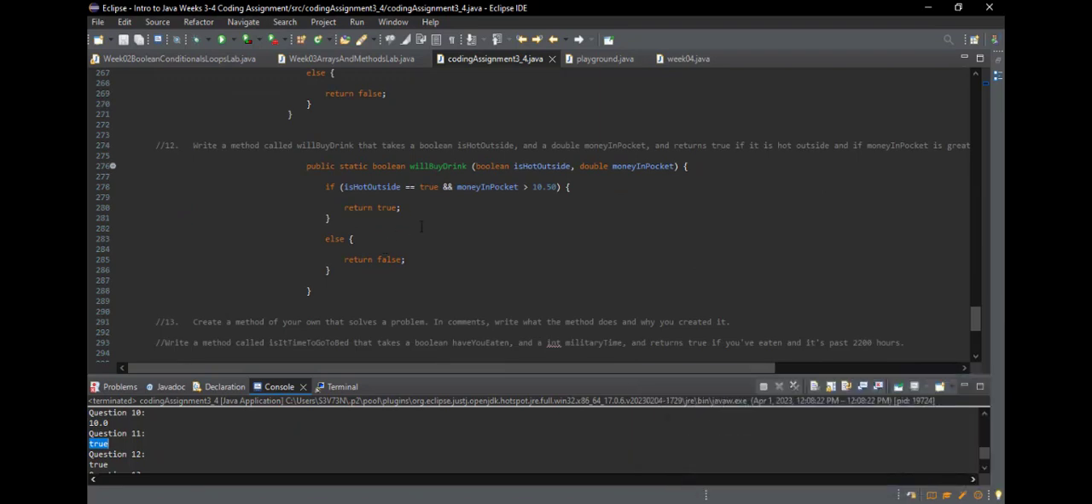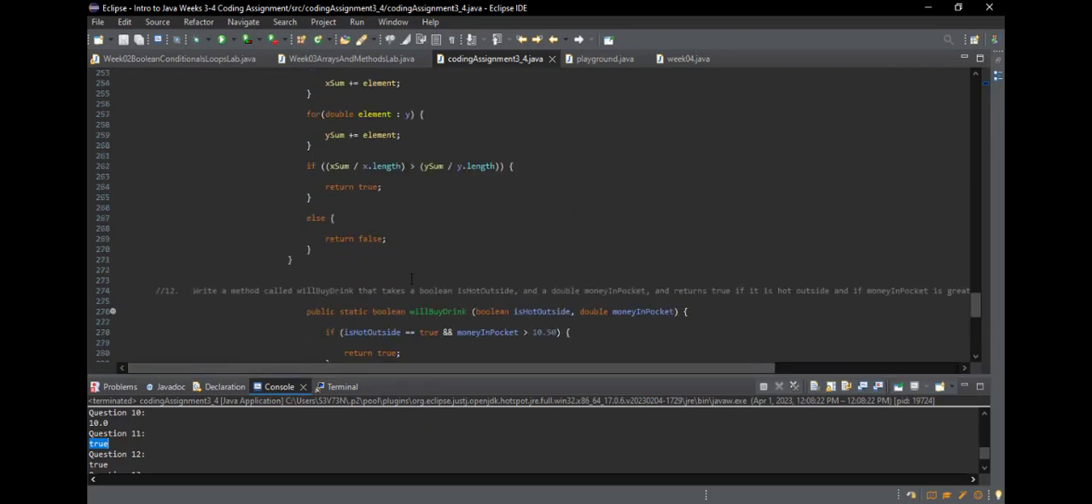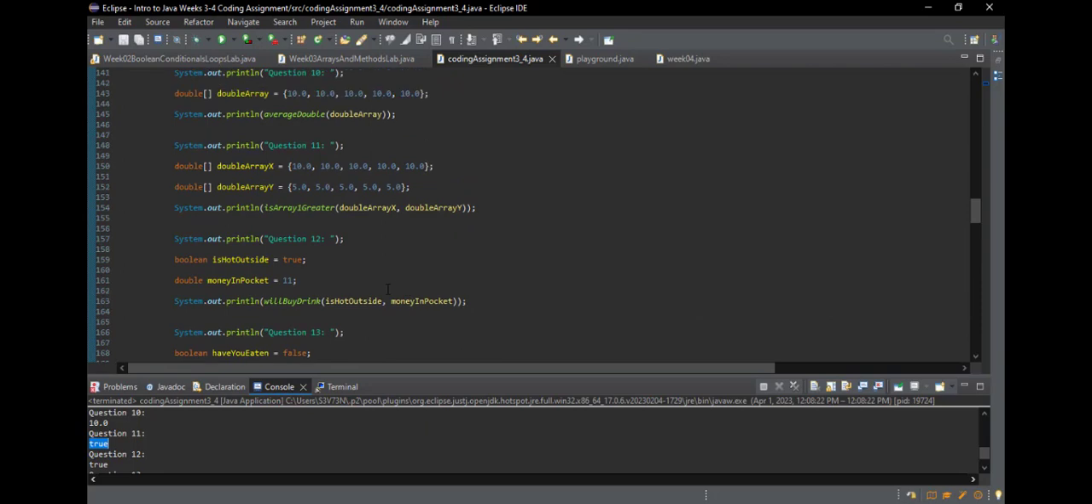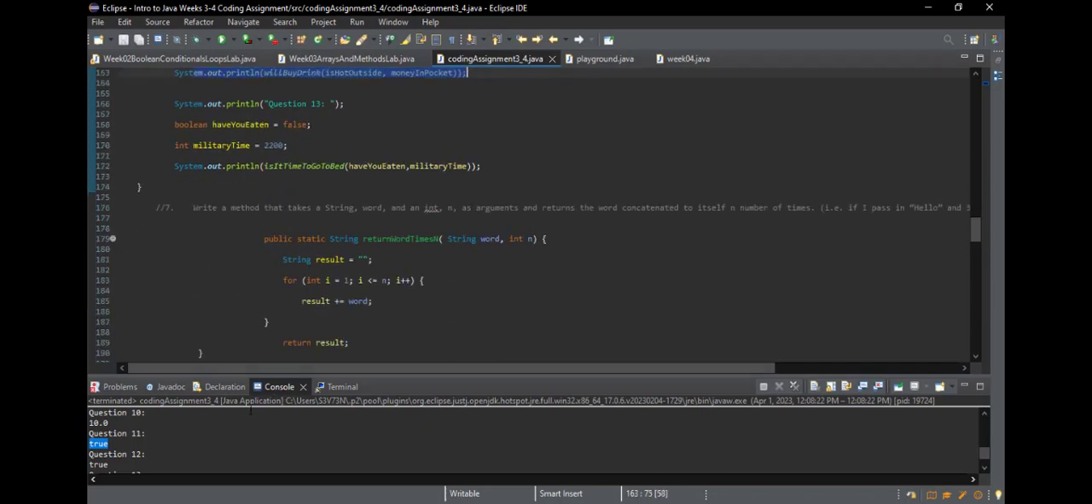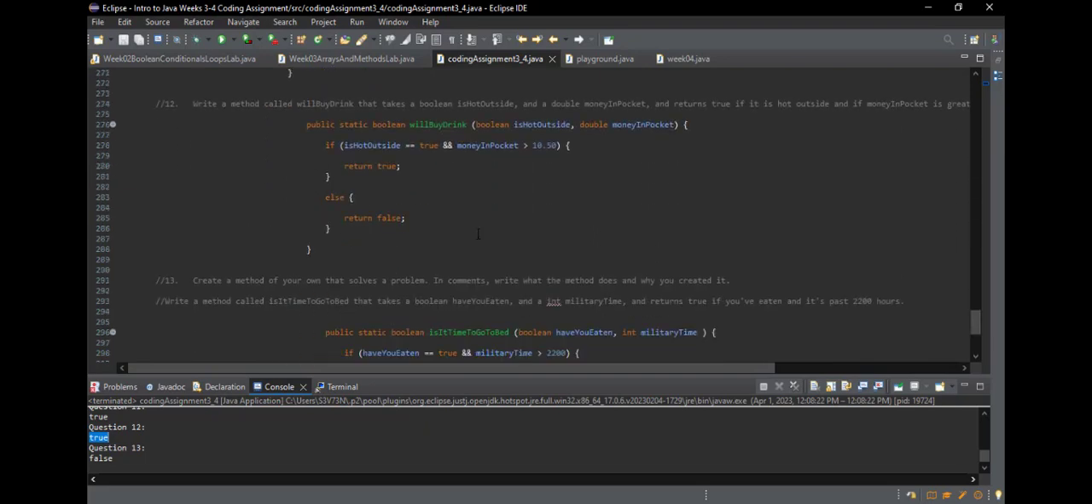12. This method determines whether you're going to buy a drink, and it's going to take a Boolean, it's hot outside, and money in the pocket. And if it is hot outside and money in the pocket is greater than 10, return true. Else, scroll up here to 12, and since that is true, money in the pocket is 11. Showing that the method is written out like that, it returned true.